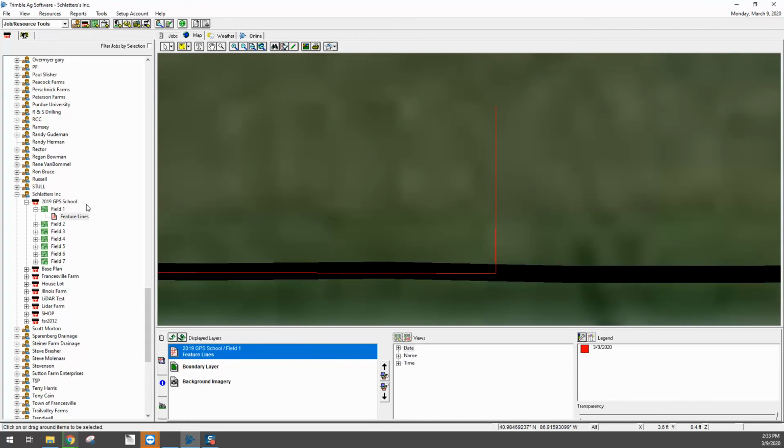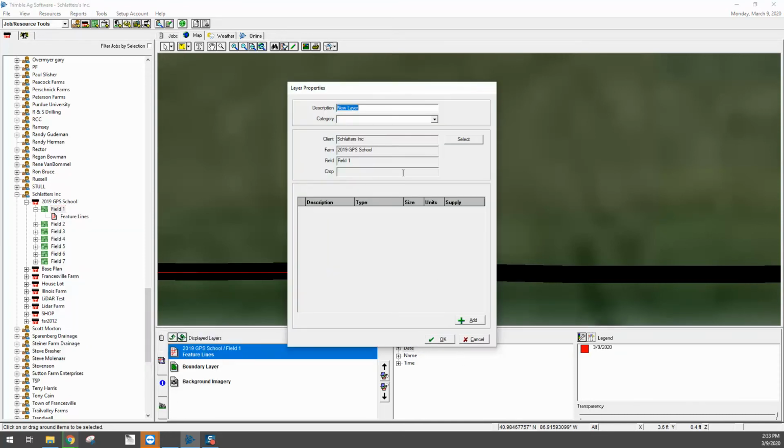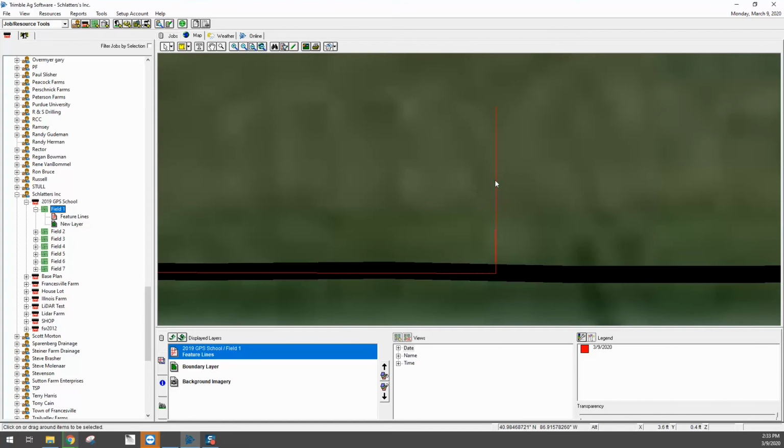Now I can't draw a circle with my line tool, but I can with an area tool. So if I right click on field 1, left click on add layer, I'll just create a polygon or area layer. I'm not really worried about the name right now. Now, because I'm not a center pivot guy, I'm just going to say each tower length is 250 feet long.